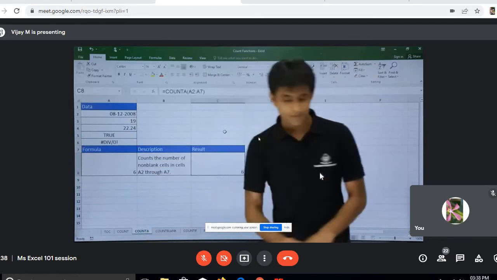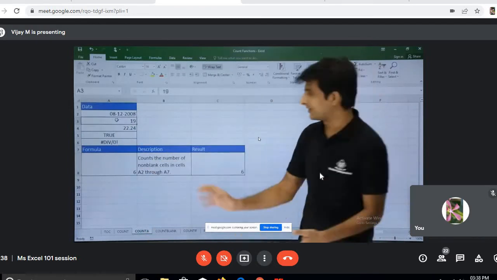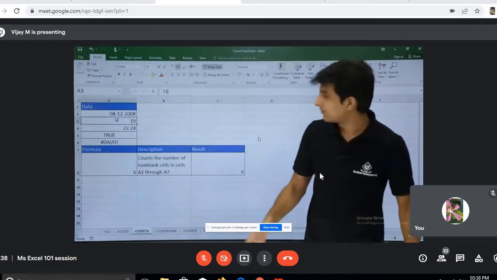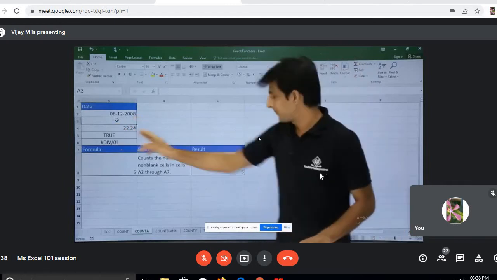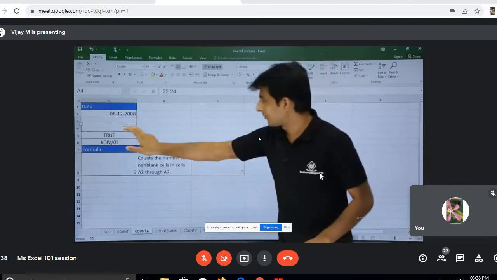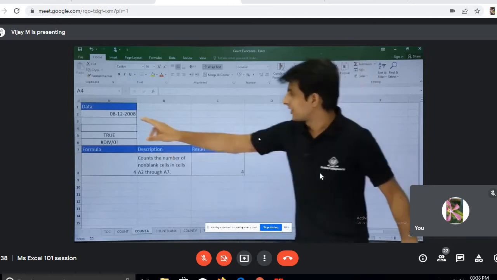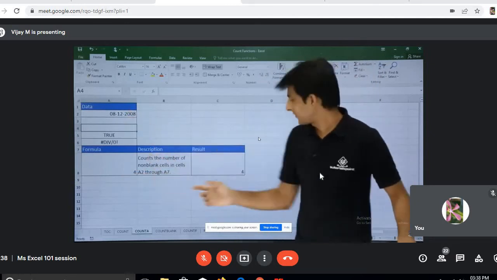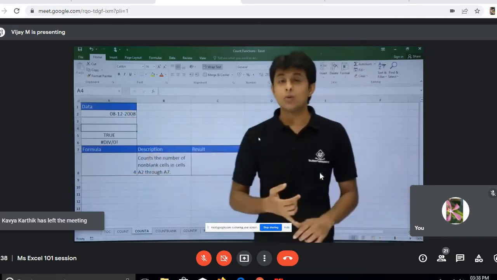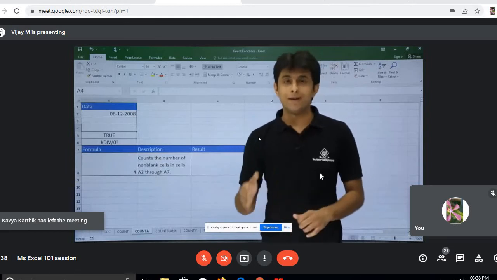So everything it counts. Imagine if by mistake one cell is deleted, I'll press delete. So this is an empty cell, and if you see, the answer changes to 5. I'll keep the cursor on this place and delete it. So there are 2 empty cells, remaining are non-empty. You see the answer changes automatically. So COUNTA is a function used to count non-empty cells.